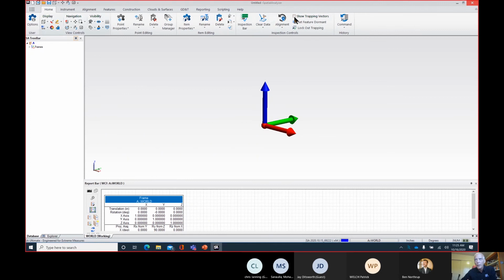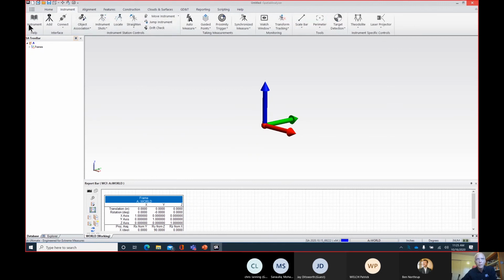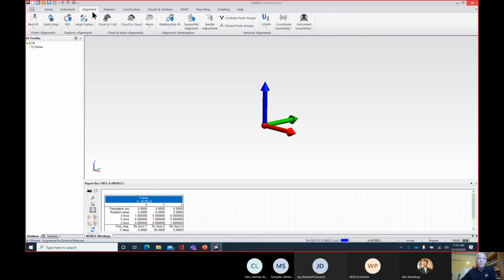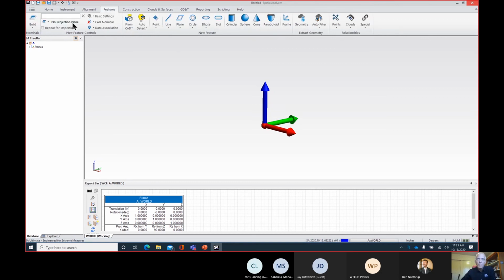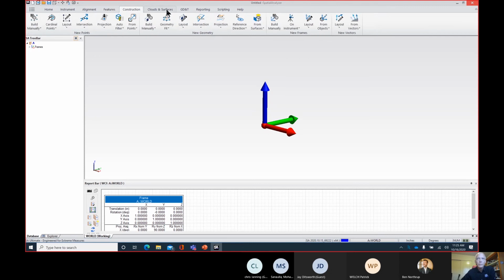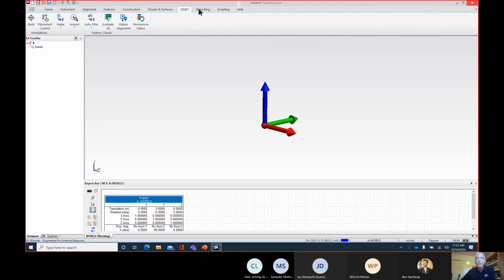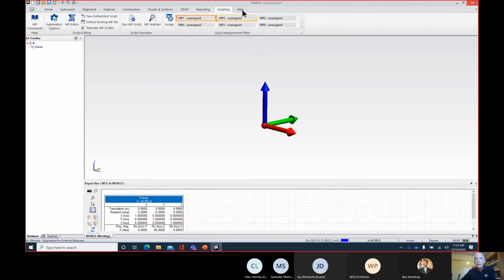So you have Home, and you have a number of tabs up in here. I have Instruments, so it's all things instruments. For Help, there are our quick start guides to add an instrument, connect the instrument, locate the instrument. And I like the left to right flow for a lot of this. For alignments, anything where I'm doing any kind of alignment, I can find under this tab. It's what we call relationships. If I'm measuring circles, planes, cylinders, slots, any geometries, this is where I'll find that. And then Construction, anything with clouds and surfaces, GD&T, Reporting, Scripting, and also Help.